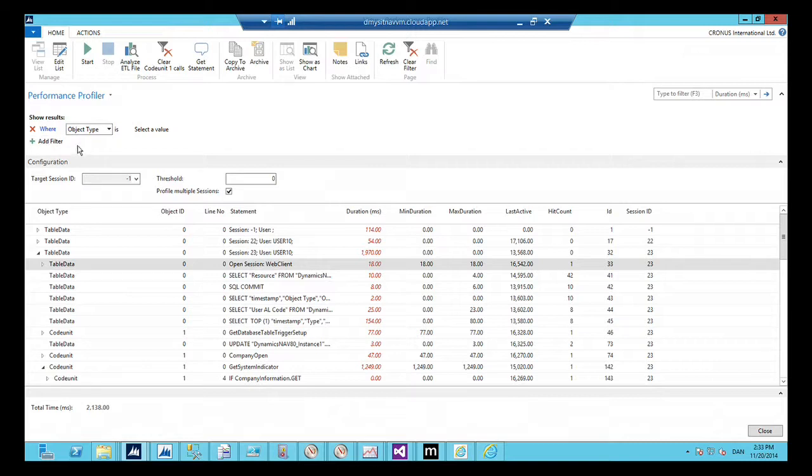Okay, codeunit 1, fine. Is that what you were saying? You were saying a specific SQL or a specific code?